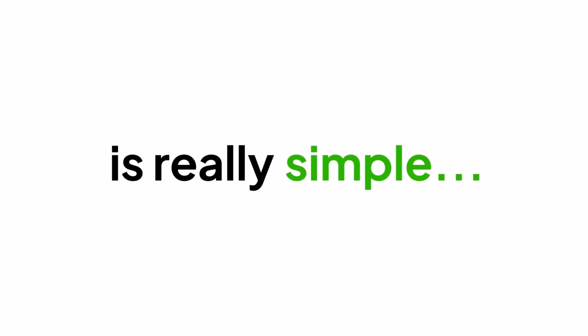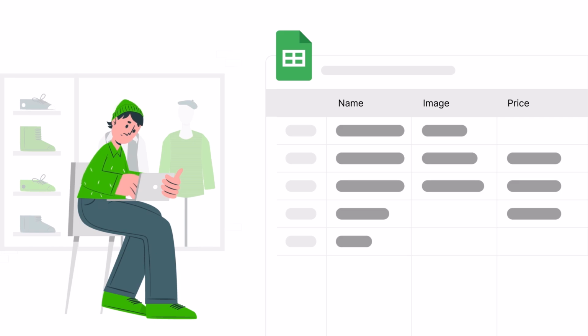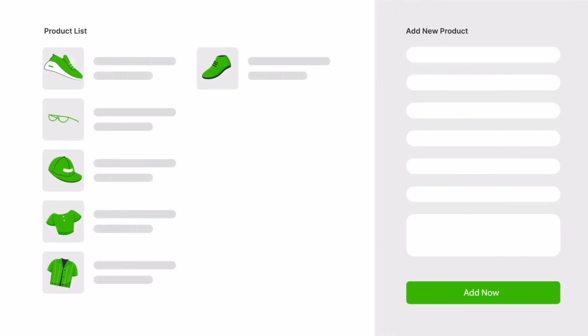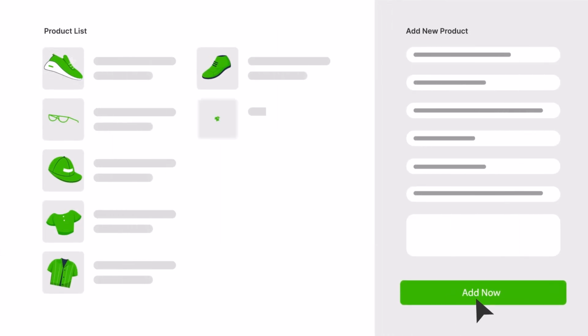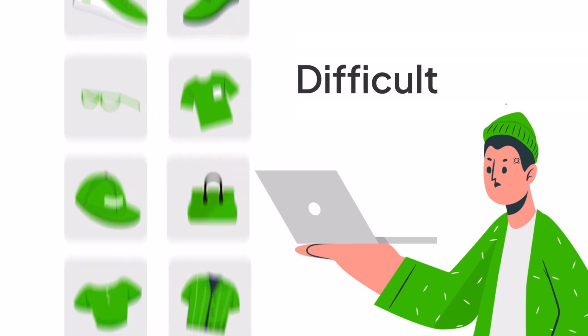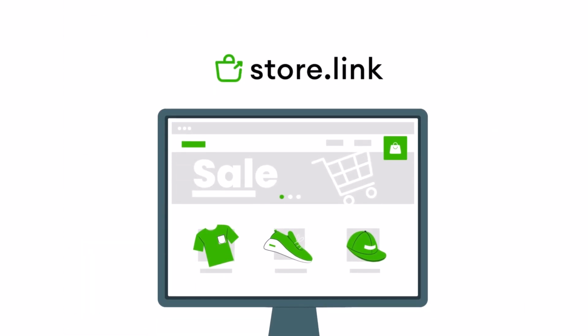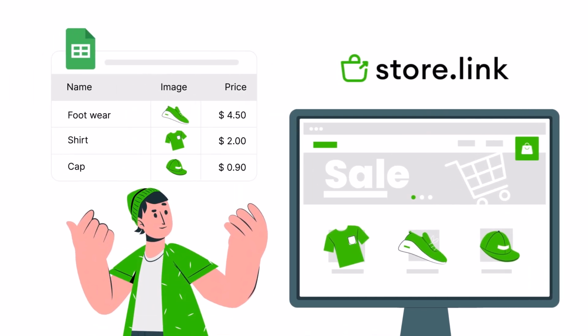The idea behind Store.link is really simple. Let's say you are someone managing your product inventory in a spreadsheet. Usually when setting up your online store, you have to painfully add each product one by one. By doing this, managing products over the long term is also difficult. But with Store.link, you can effortlessly create your online store from a spreadsheet.